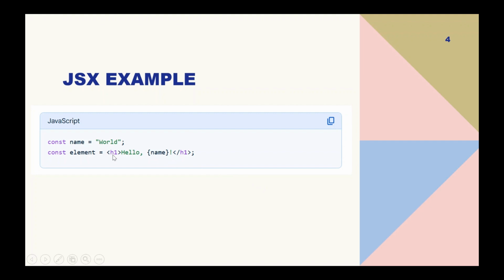Another example: we have defined a variable name which is world, and in the element we are returning hello and name. So we are inside JavaScript. So it will return Hello world inside the h1 tag.